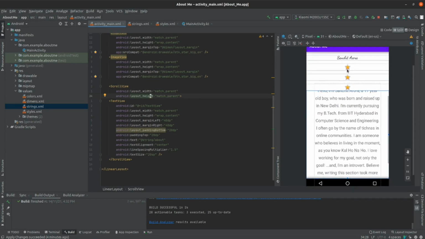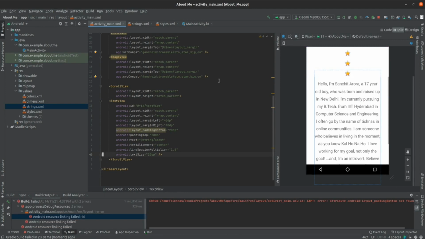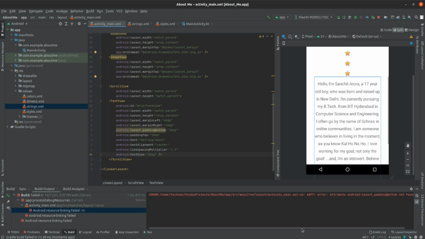So let's try to run this app, and I will show you on the live device also. What's this saying? Padding bottom not found. Okay, how did the layout get here? I don't know.